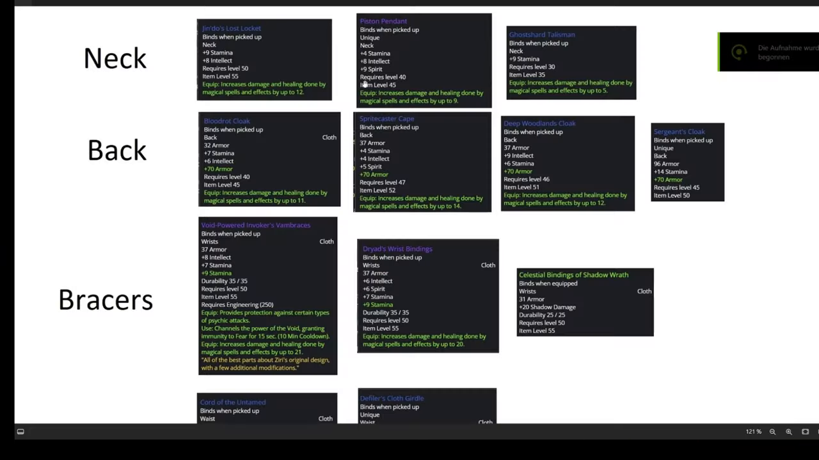Now let's get to the items. Starting with the non-set pieces, we start with the neck, where the raid neck is actually the best one. The Gnomeregan raid neck is the second best one, followed by the Ghost Shard Talisman you can get in Scarlet Monastery. You can solo farm this actually, so if you have nothing, then go for this one.